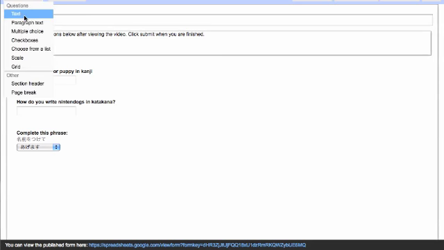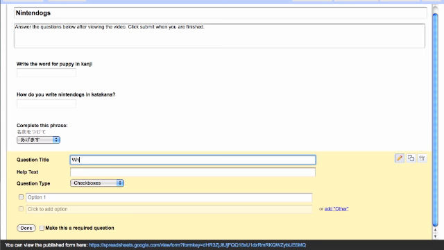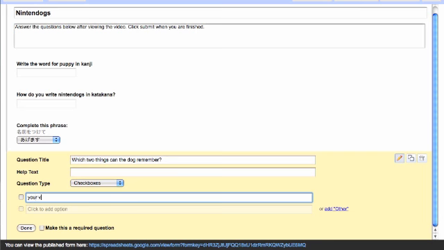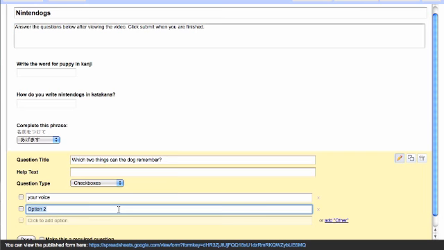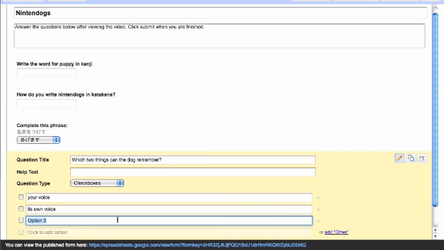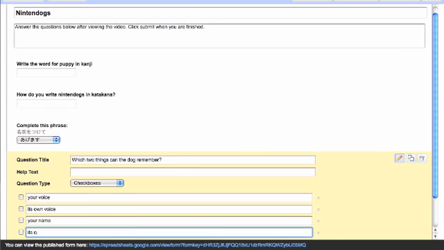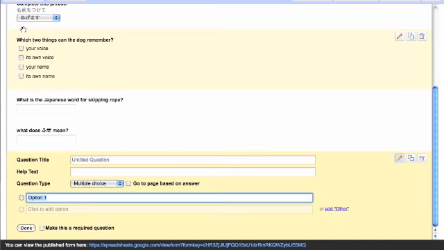For the next item, I'm going to have checkboxes. Which 2 things can the dog remember? Your voice. Option 2. Its own voice. Option 3. Your name. Option 4. Its own name. Multiple choice this time.